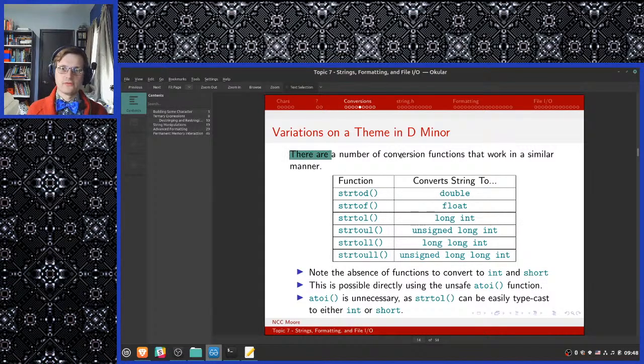There are a number of functions that work in a similar manner. It's a running joke and not a swimming joke because it is an anti-fish and not a fish. Okay. So anti-fish would be something like that.